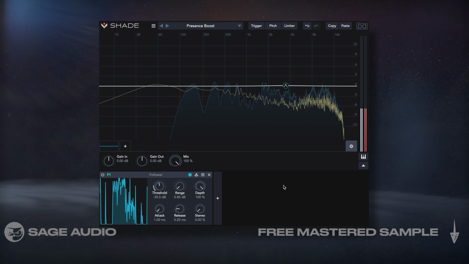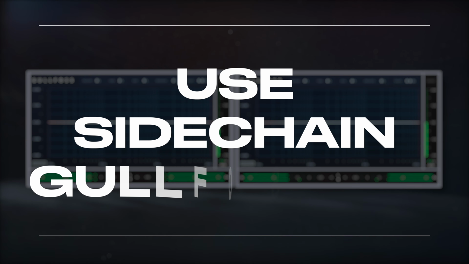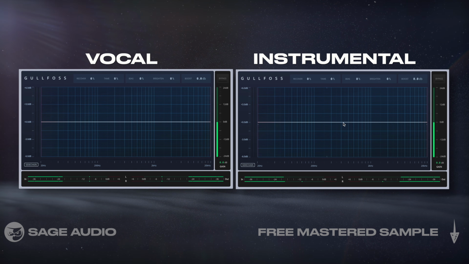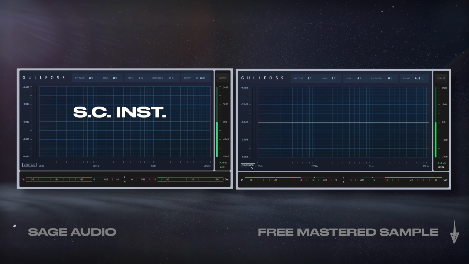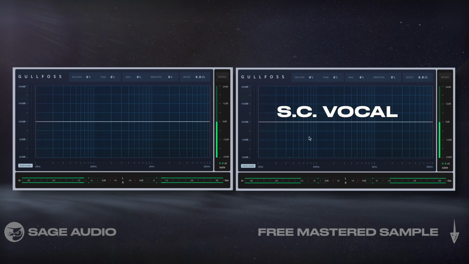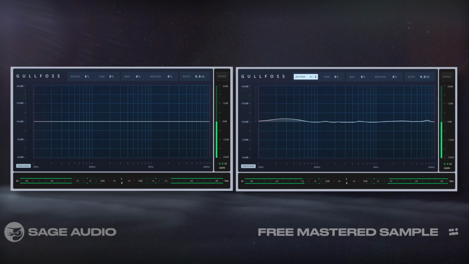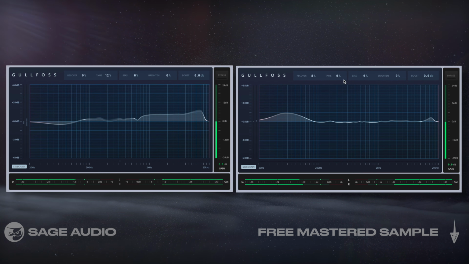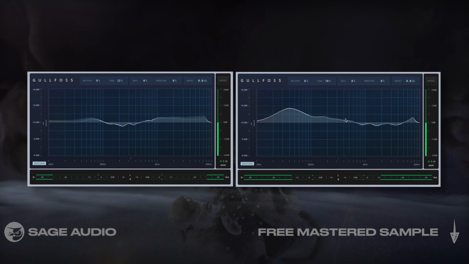Oh, yeah. Use sidechained Gullfoss EQ. For this chapter, let's use the Gullfoss EQ on both the vocal and the instrumental. I'll sidechain the instrumental on the EQ that's inserted on the vocal, and sidechain the vocal on the EQ that's inserted on the instrumental. This way they create space for each other. So let's take a listen and notice how both signals now have a lot more room in the mix.